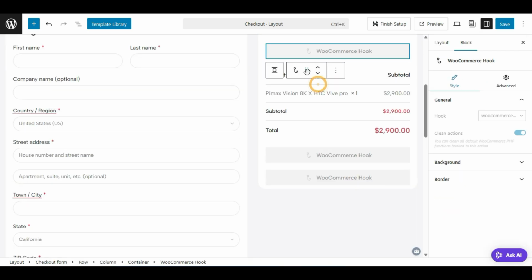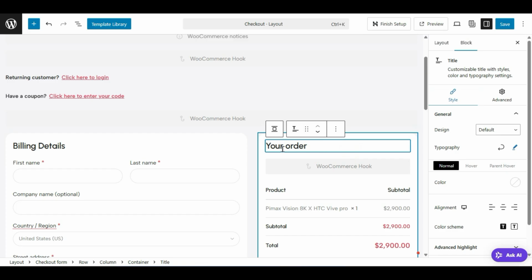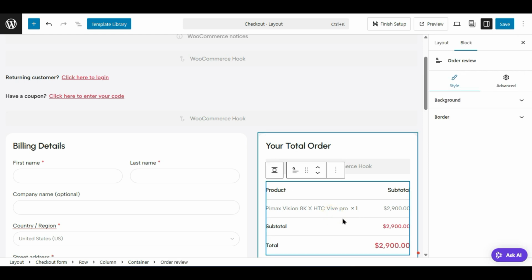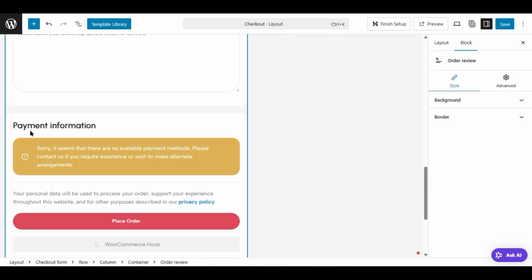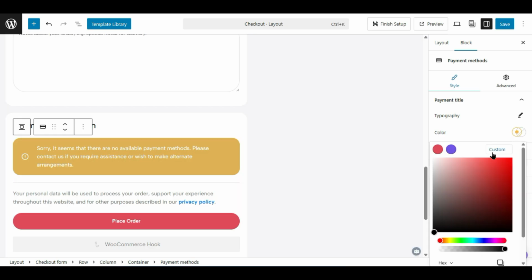If we click here, your order, okay, you can change here the text, your order, your total amount or order. You can change the text here. But if we click downside, this is actually a pre-built order review hook. Okay. And then we have payment information. If we click here, we will be able to change its color.